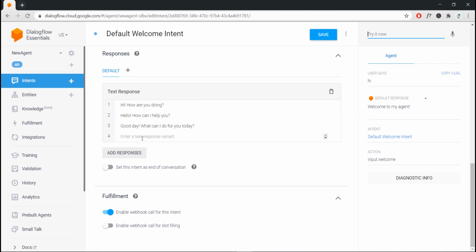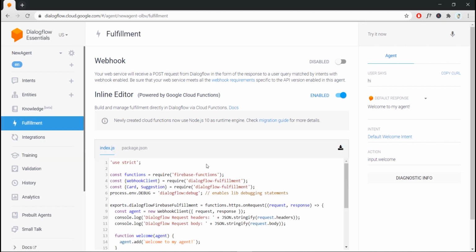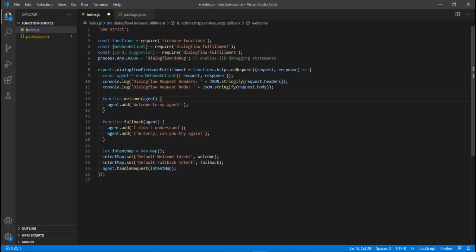To understand that, get over to the fulfillment section. I really don't like to work on this particular inline editor section. So let's get this code to my favorite code editor, VS Code. To do that, click on this download icon, which will download a zip file. I have already done that and kept it ready. When you extract the zip file, you can see two files named index.js and package.json. If you look at the index.js file, you can see we have included certain dependencies as required.